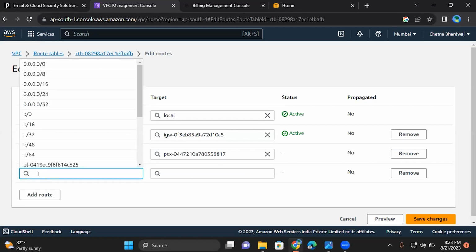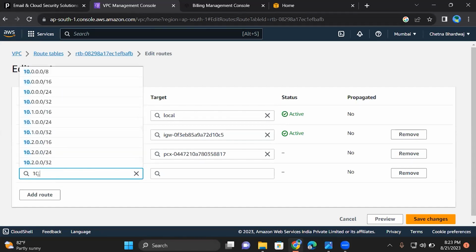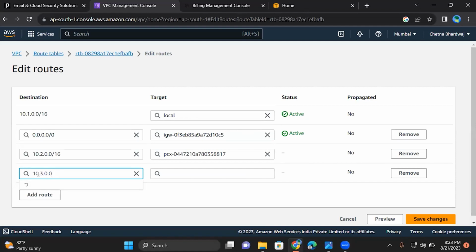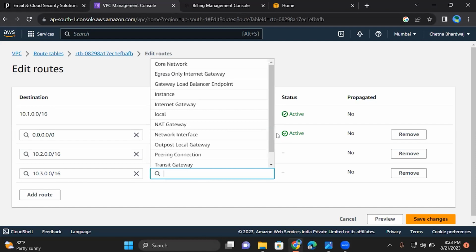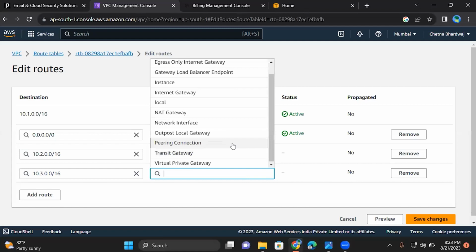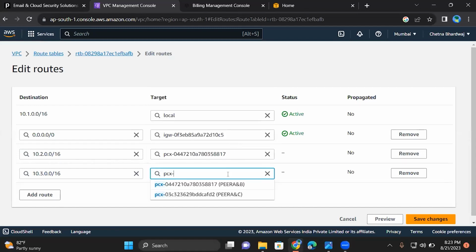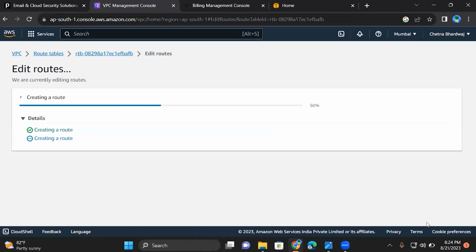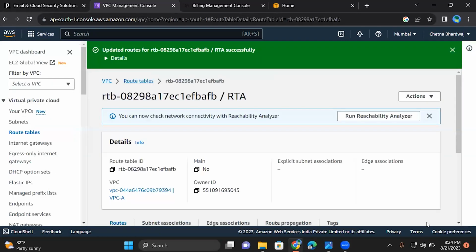So let's add another route, 10.3.0.0/16. Peering connection. We will select this option, and this is for our C. This route will have connection with this route, and will create the connection in between A and C. So we will attach this one. Now our route table for A is complete.